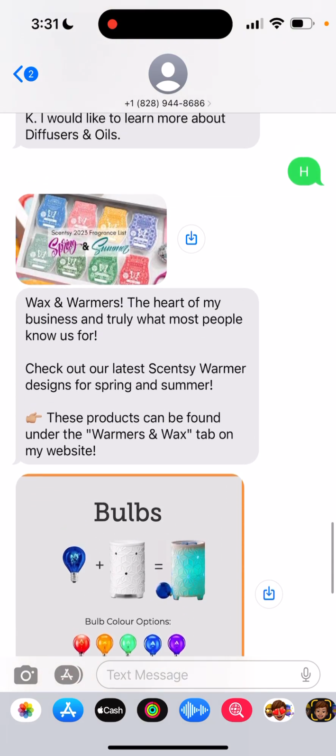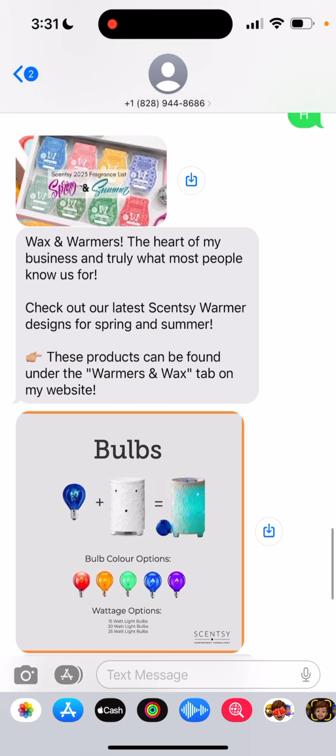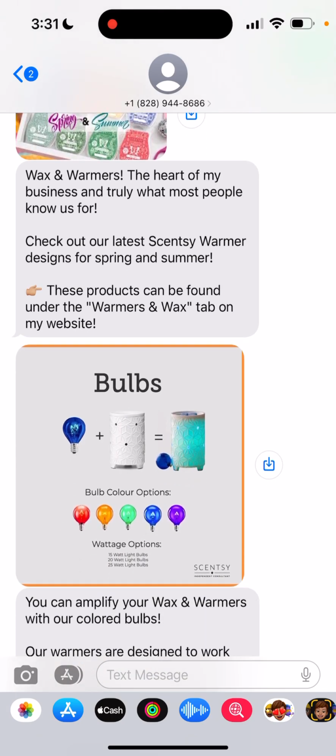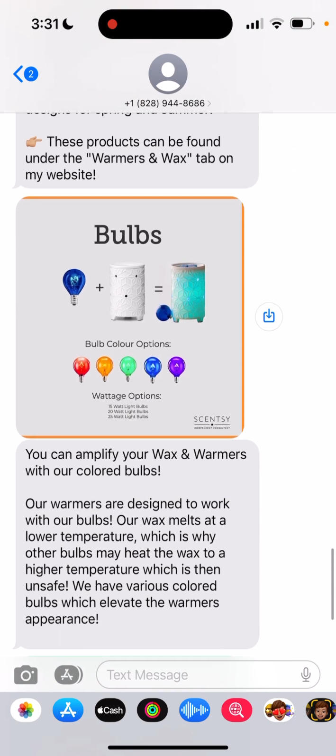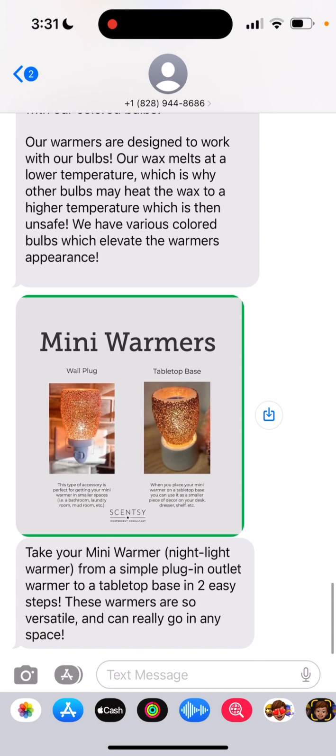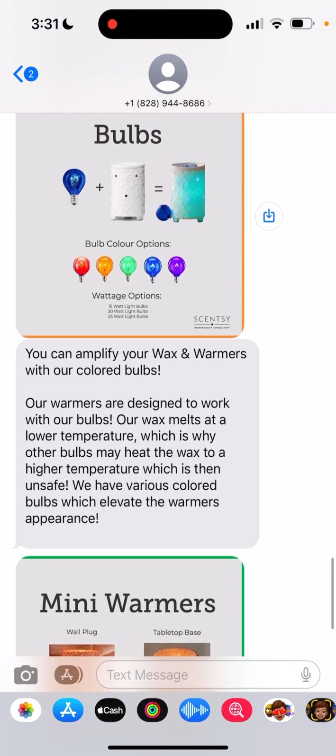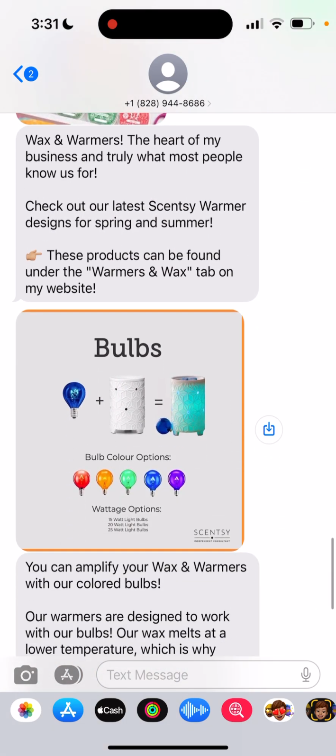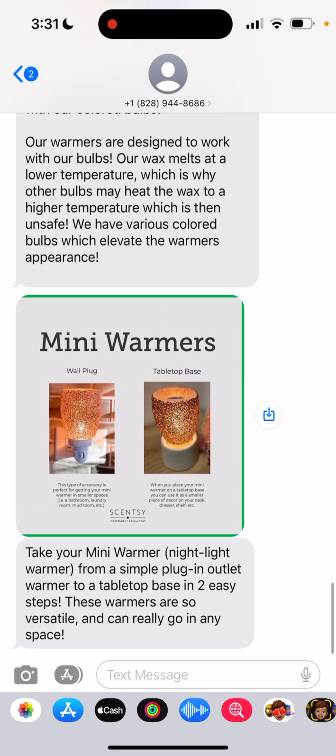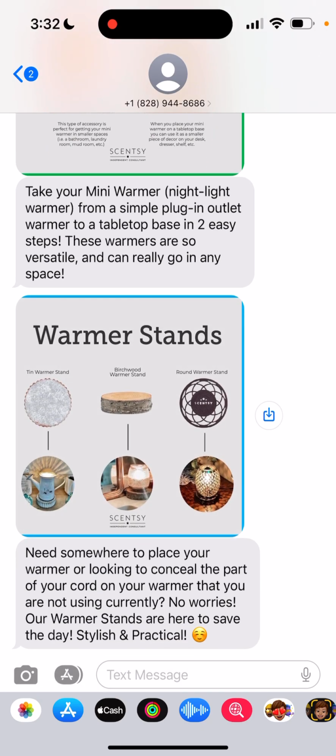And again, I just realized that when I was making this, I never actually showed any of the wax or the warmers, so I'm gonna have to go back and add those to these messages, and it would just go above the bulbs. So now we have mini warmers and the tabletop base, and as you can tell, once I get into these little rapid fire ones, my messages are super short, so that I don't want someone reading for hours on end about things that they could really just go to the website and look at as well.